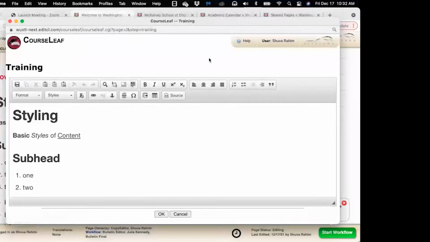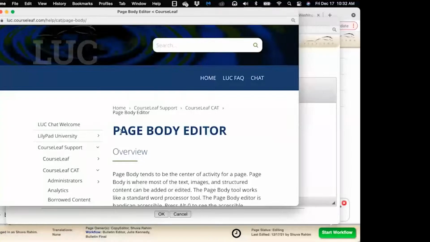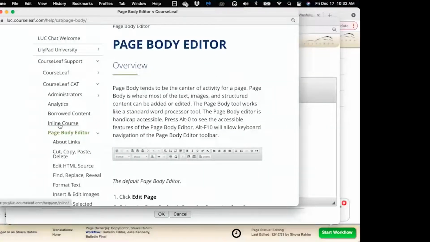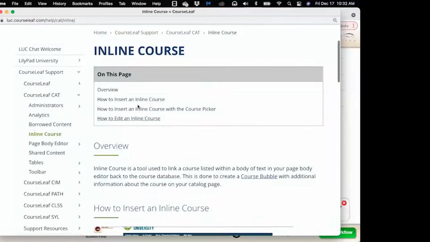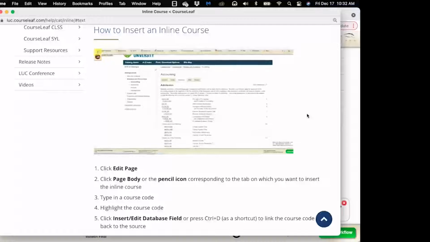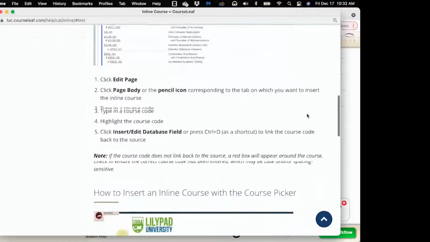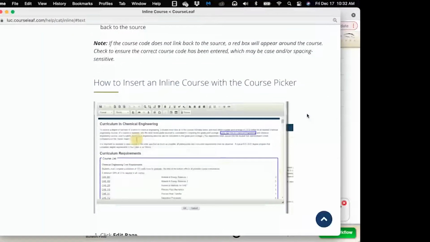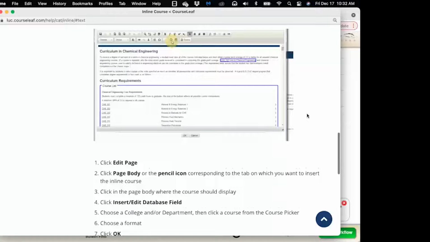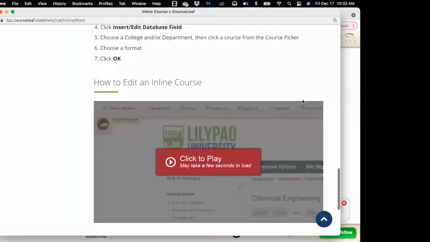The other thing that I want to point to, I'll open this back up. The inline course reference is actually just right above the page body editor. So if I click on inline course, this page in particular will talk about how to do that inline course reference, how to insert those course codes, and what to look for when you are doing that particular piece of it. So again, this is also a good resource to review if you can't remember how to do something.